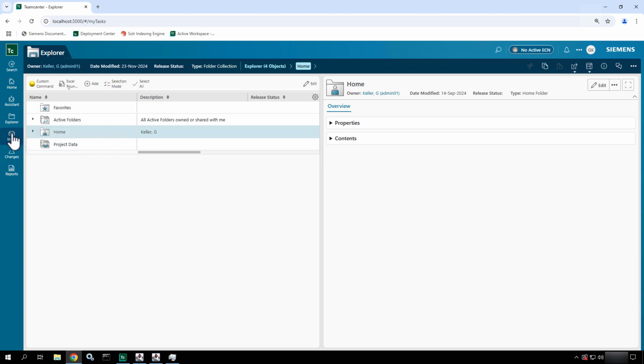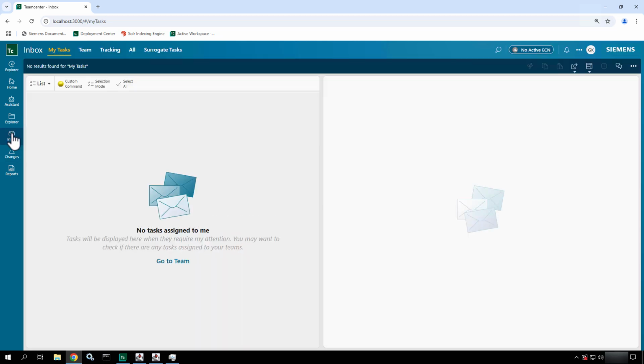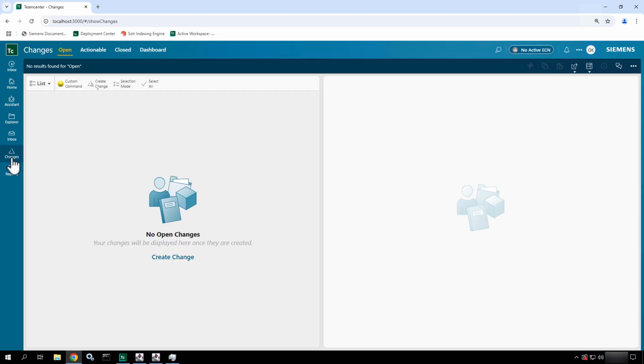You have an inbox over here, and the inbox is going to provide you a place that you can interact with workflows. So if an approval comes your way, you can see all the attached data to it right here in one location. And then changes, you have a home for changes in your system. And as we walk through using inside of 2406 Active Workspace, we're going to create change processes and see how we can interact with those and how this page interacts with them.